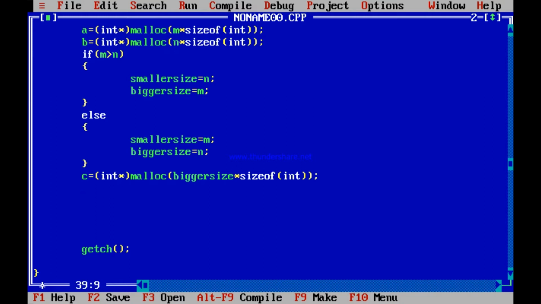So what to do over here? Firstly, I need a for loop for the addition. For I equal to 0, I less than smaller size, I plus plus. What will I do? I will add. How to add? Ci is equal to Ai plus Bi. Is not it so? I can do Ci is equal to Ai plus Bi.